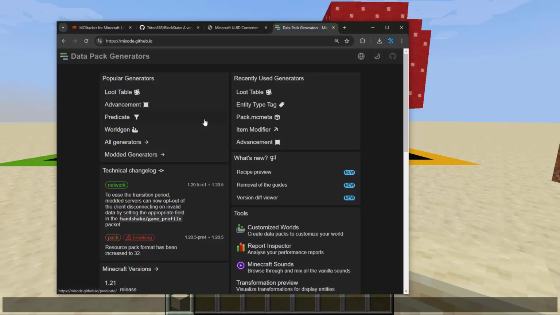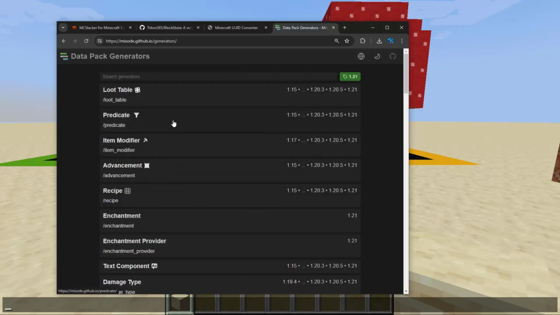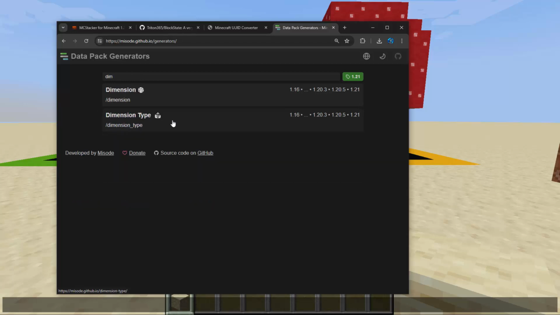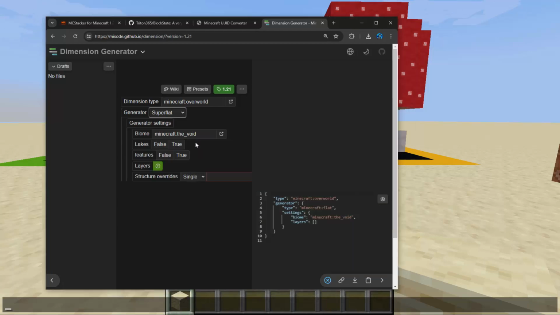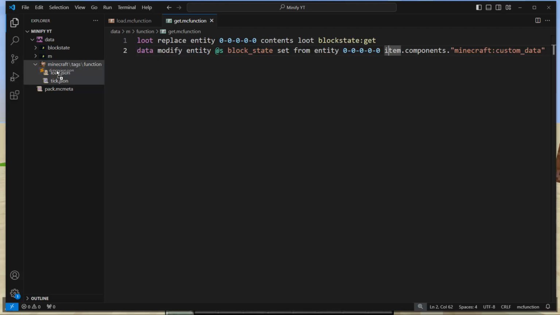So we're going to hop over to yet another website that I use for this stuff, and that is Misode. So we go into Misode's website and we type in dimension. Once we type in dimension, it's going to allow us to make our own dimension in here. So we change the generator to super flat, we set the biome to void, and then we get this code here. We're going to download it and drag it into our namespace. We're going to go right here.